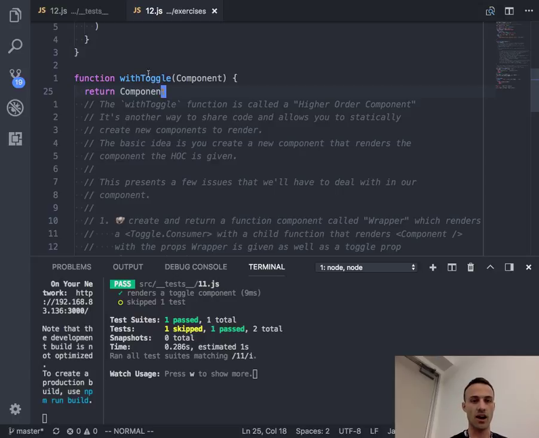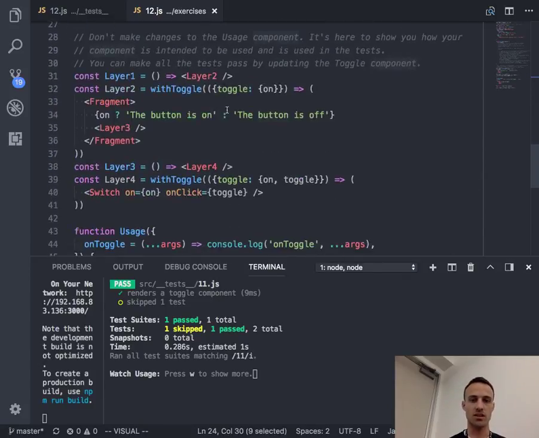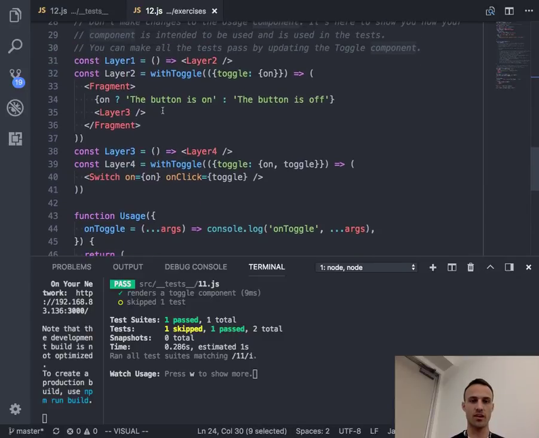So yeah, our higher order component simply needs to access the context of the toggle and then provide that to this component, rendering that component with a toggle prop. So we can see the usage example here. We have this with toggle, and this is a function component. It's accepting a toggle prop, and we're destructuring it further down to get the on property.